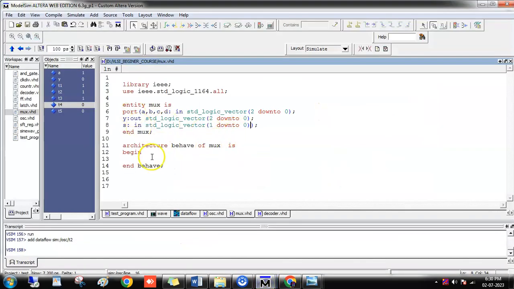So I declared my inputs already. Now I am using a new statement called the process statement. Process, my inputs are S. Begin. Case S is. This is the syntax for a multiplexer. No change in it.